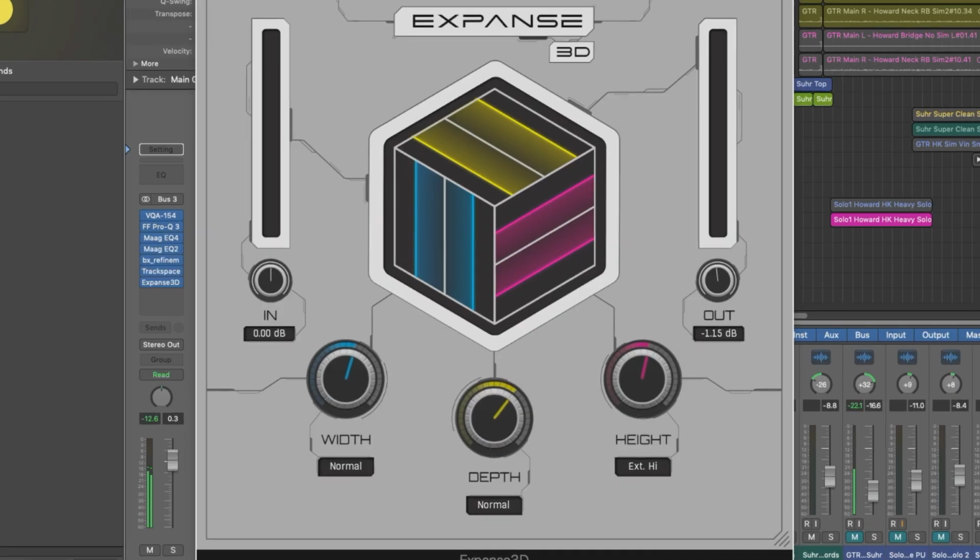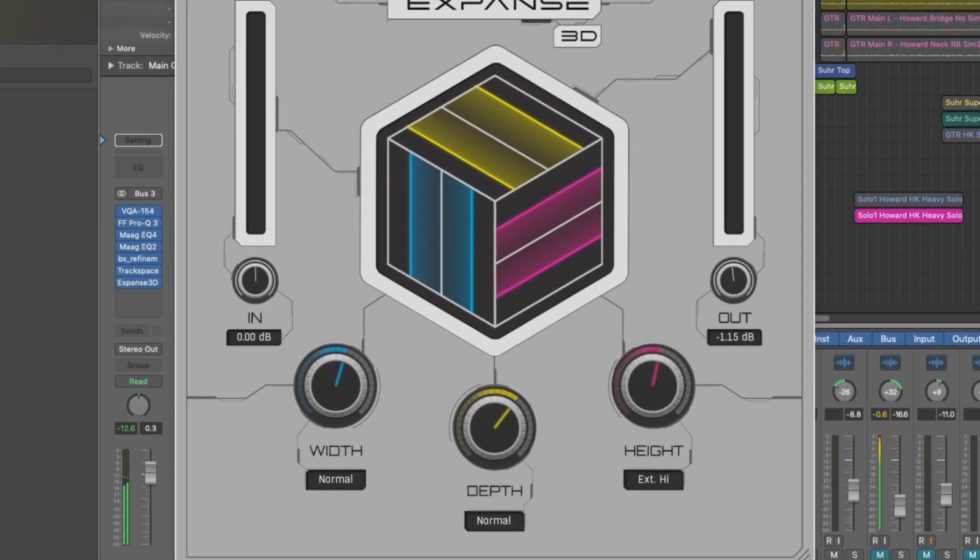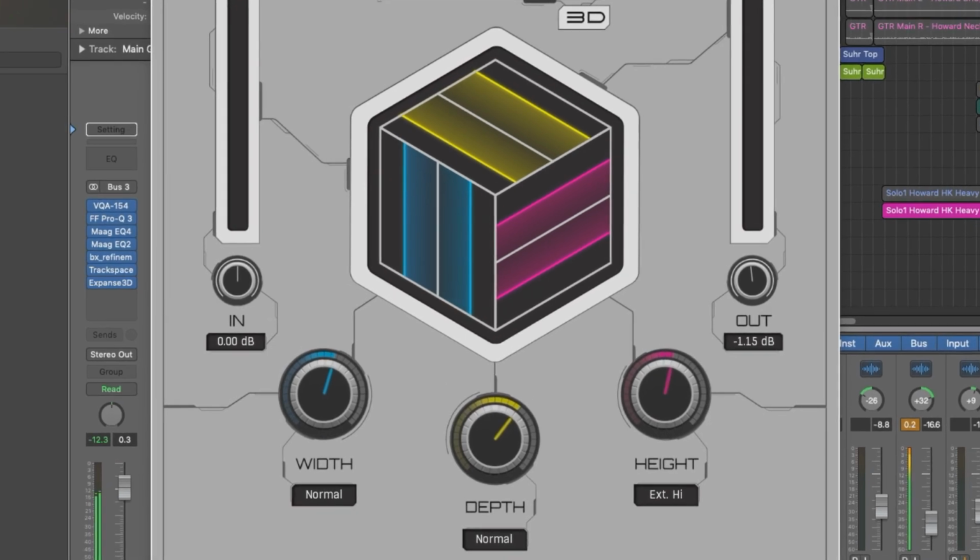So before we jump into the first sound sample, very quickly, it's a pretty simple plugin. Just looking at it in terms of operating it, there's three main settings. You've got width, you've got depth, and you've got height. Now, width is pretty clear. We're thinking about stereo width, but we're going to try and understand a little bit better what depth and height are actually doing. Again, we'll talk about that a little bit later.